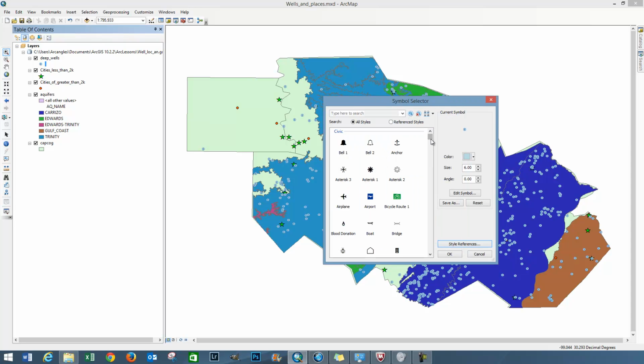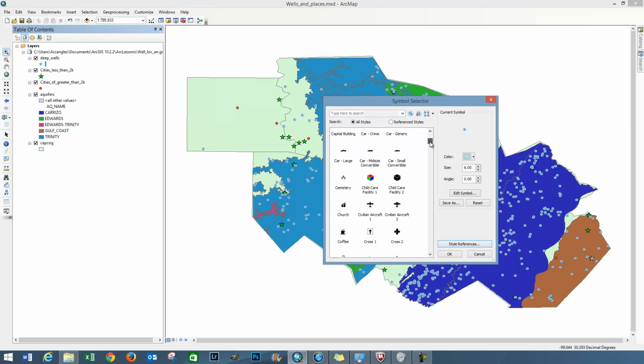When you add styles to this, you get all sorts of neat little things. You get campground, different size cars. You get a symbol for cemetery, child care facility. It looks like a little building block. Reading glasses. I think that's what I need improvement on. Schools, hiking trails, all kinds of things. Grocery store, and I hadn't seen that one before.